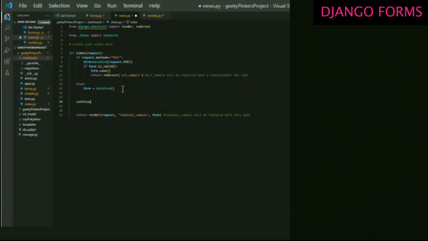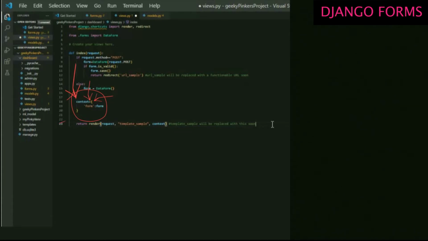Instead of this form in this rendering part, we can create a context and place our form inside this context. It makes our code cleaner because by passing data through the context dictionary, we can dynamically render data and variables in our templates based on the specific needs of our view. Context equals curly brackets, form as a string, and form.